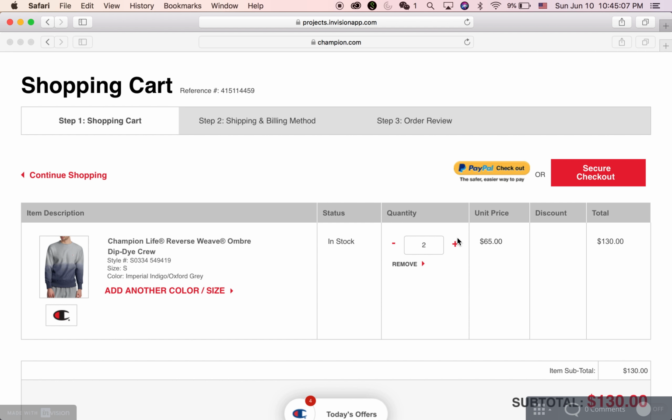Do you remember our previous web pages that we made? Yes. So there is an update. There is an update quantity button here. If we want to add something, we need to not only click on the plus button, we also need to click on the update quantity button. So the quantity will be changed and the price will be changed.